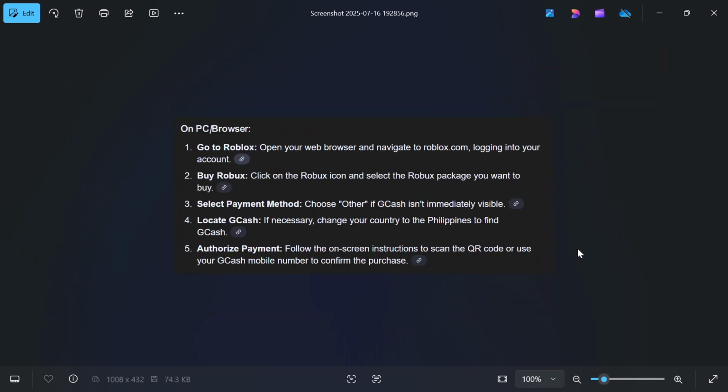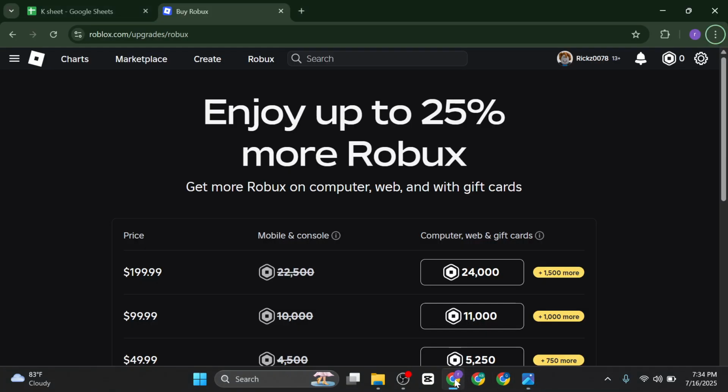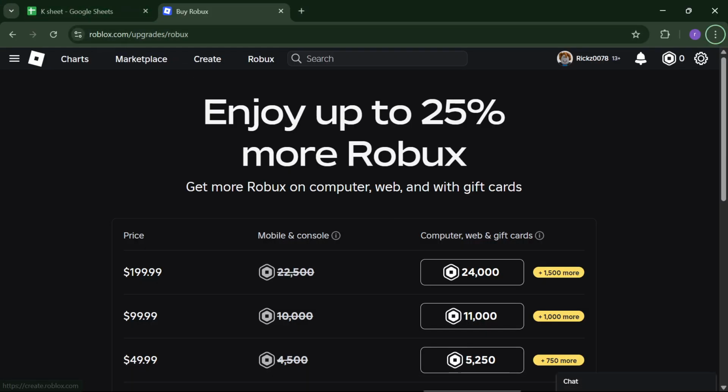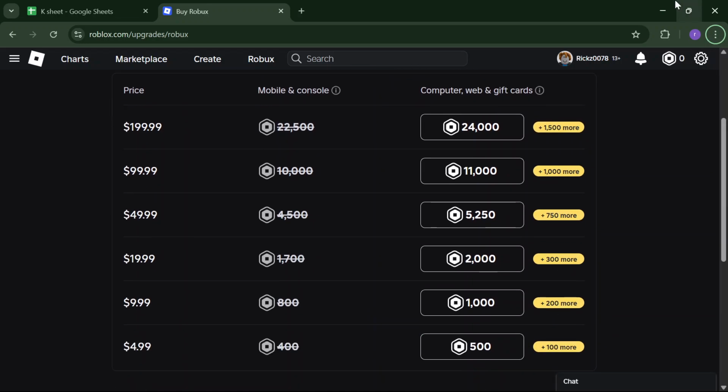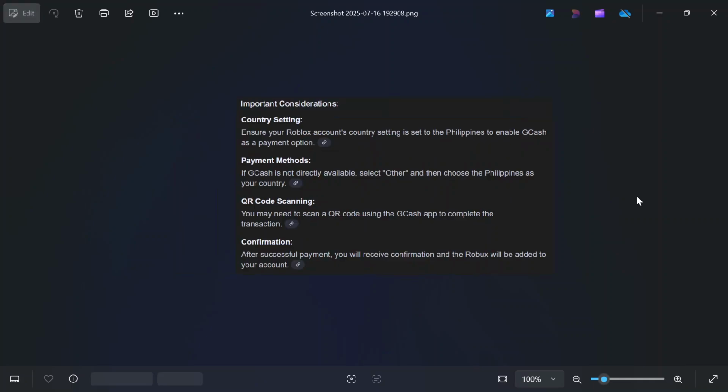So if you are on a PC or browser, you have to go to Roblox, open the web browser and navigate to roblox.com. Like this, as you can see, roblox.com/upgrades/robux. You just have to come to this page and then click on the Robux icon and select the Robux package you want to buy and select payment method, like choose other if Gcash isn't immediately visible. If necessary, change your country to the Philippines to find Gcash and follow on-screen instructions to scan the QR code or use your Gcash mobile number to confirm the purchase.